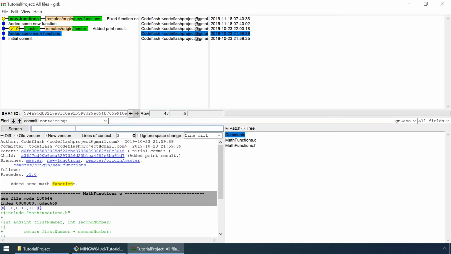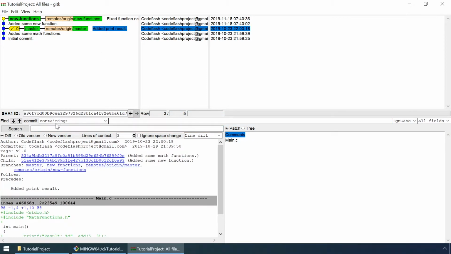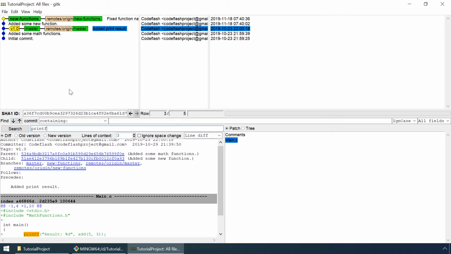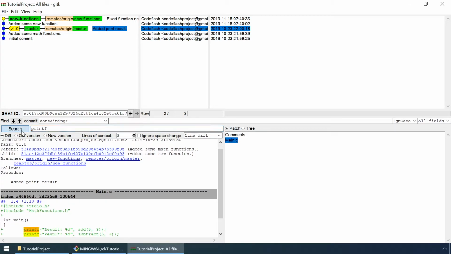We can also search the diff of our commits. So if I type in here printf, we can jump to all the occurrences of the printf keyword.